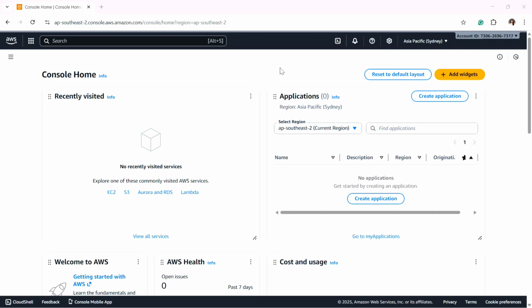How to change name in AWS account. In this video, I'll show you how to change name in AWS account. So to get started, go ahead and open AWS in your browser and then sign in to your AWS account.